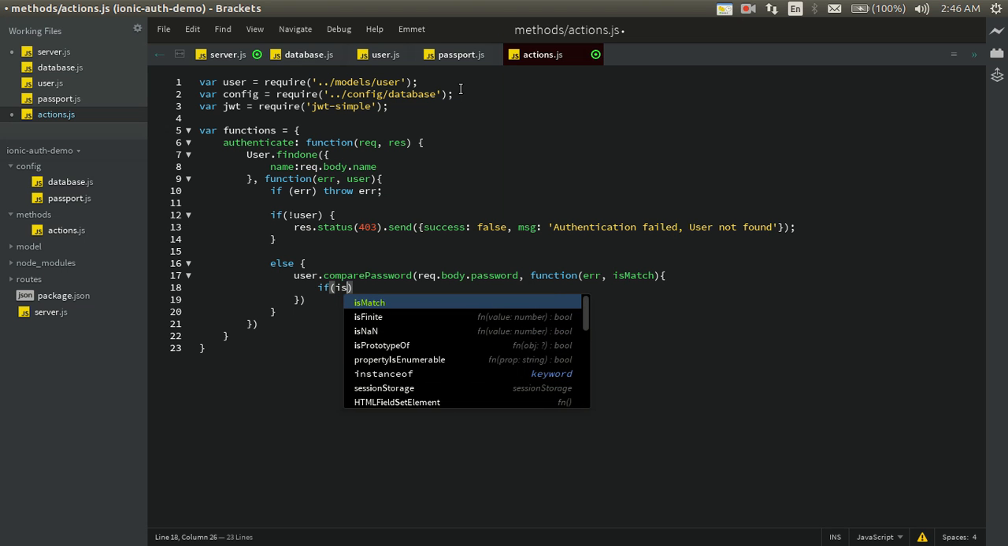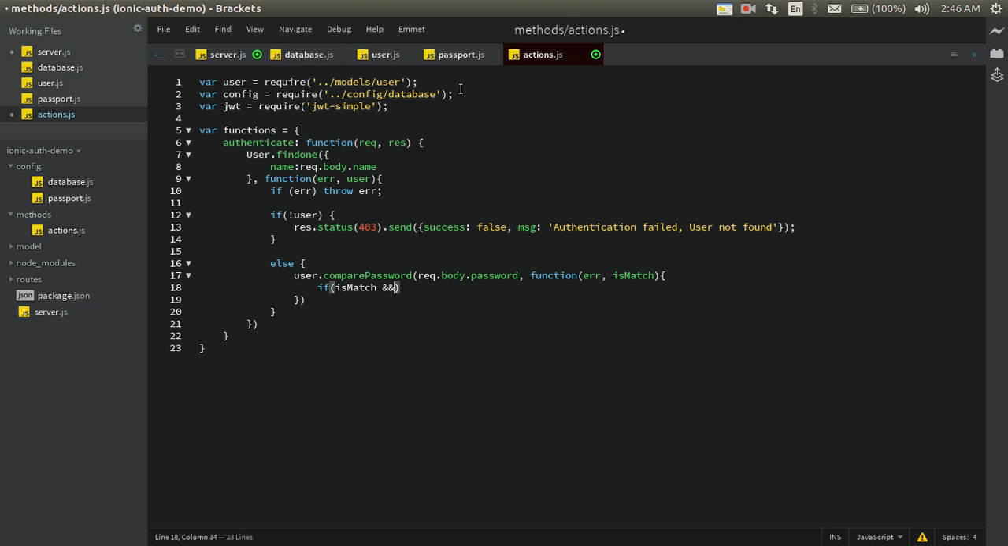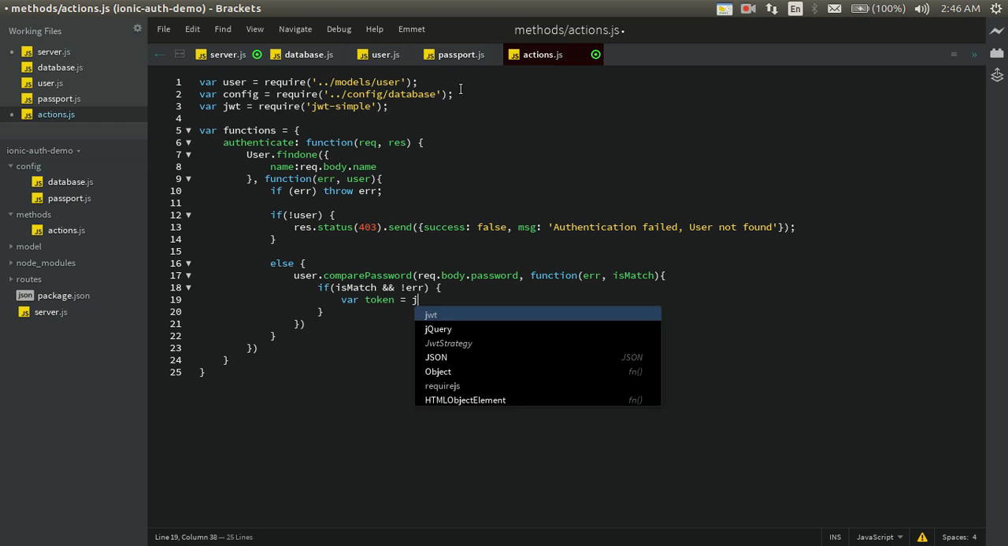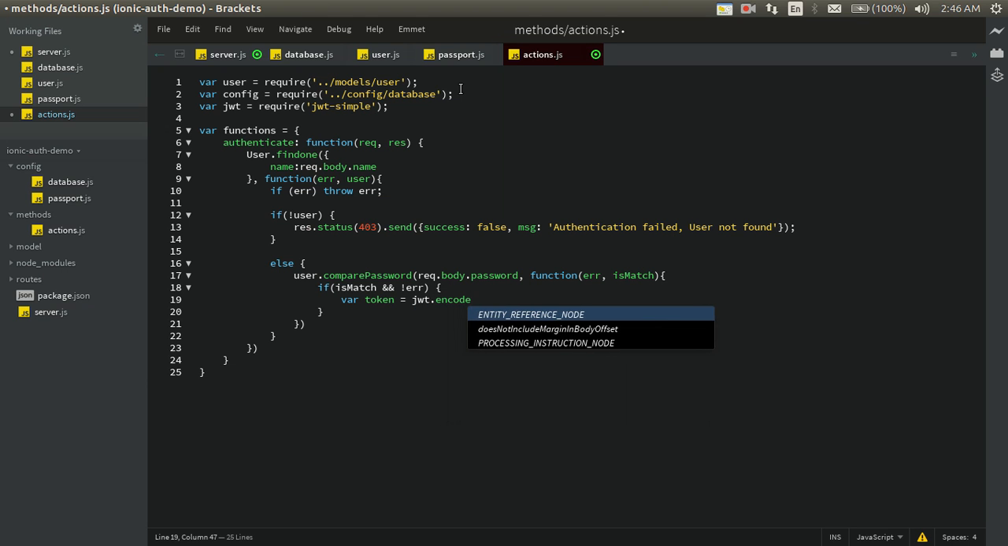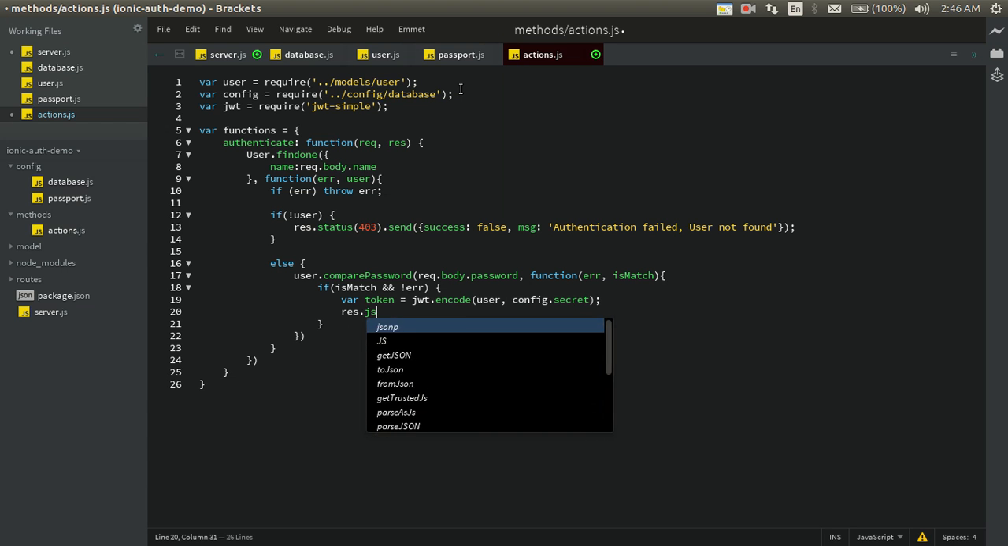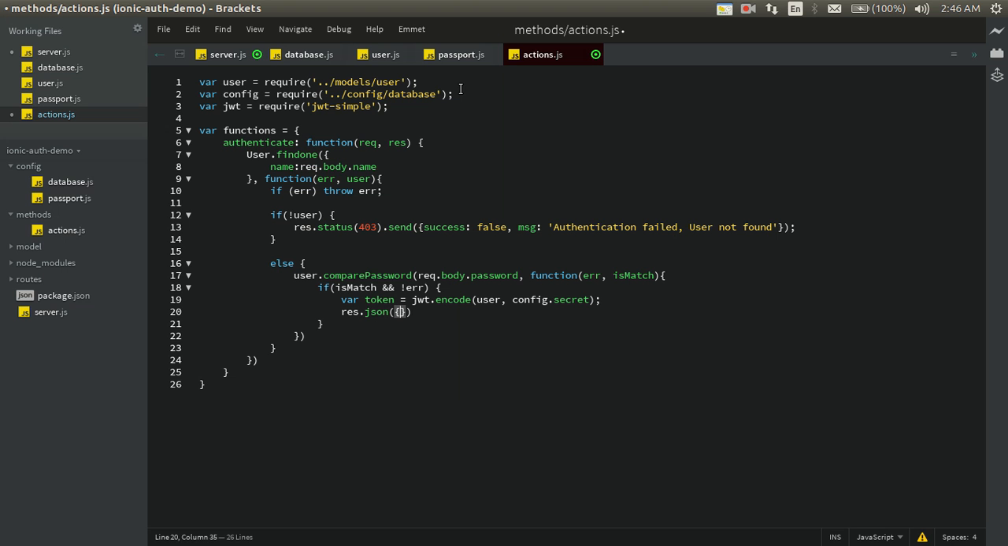If it's a match and not an error, then we can just go ahead and create the token, right? Token: jwt.encode, user, config.secret. Okay, then we'll just send response.json success: true, token is token.